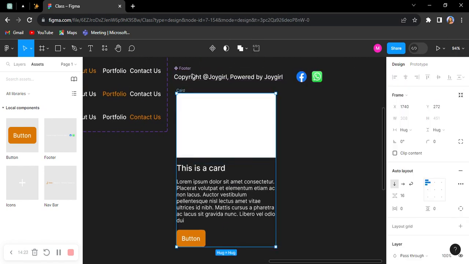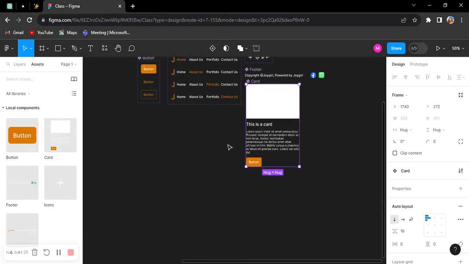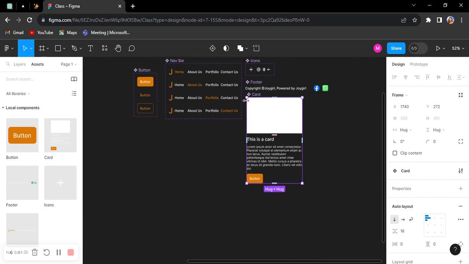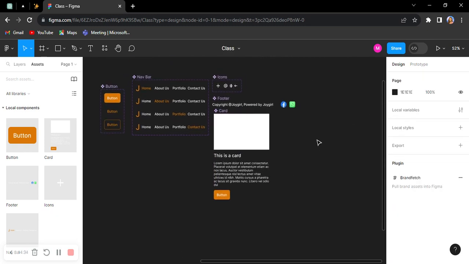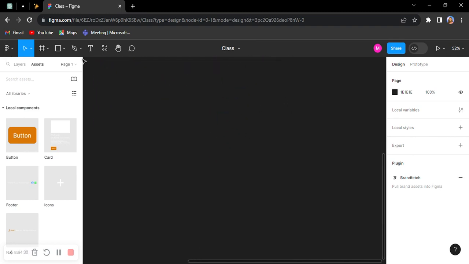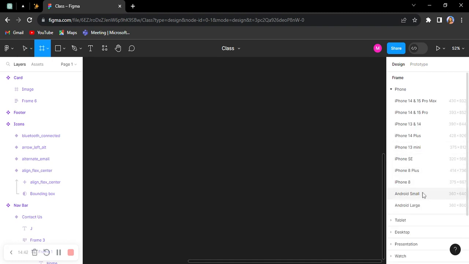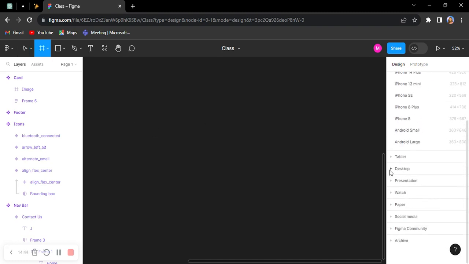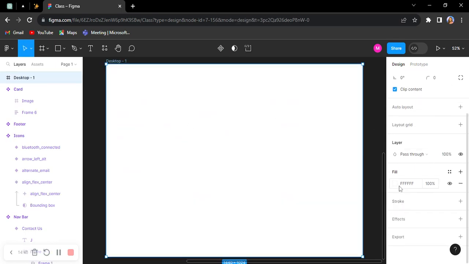So I'm going to create a component for it. So this is what we have. So let's say we want to quickly design a home page, about us, and make use of this component. So the first thing I will do is to click F on my keyboard, then go to where I have desktop. Click on desktop. This is the frame here.